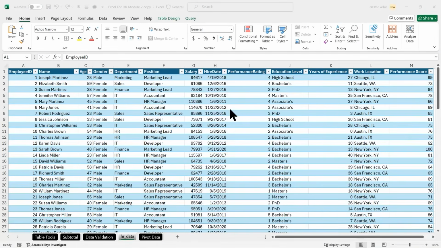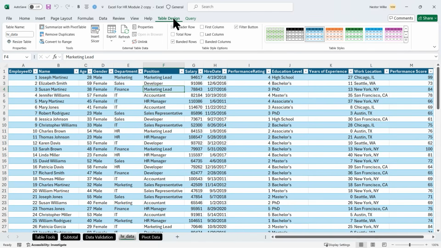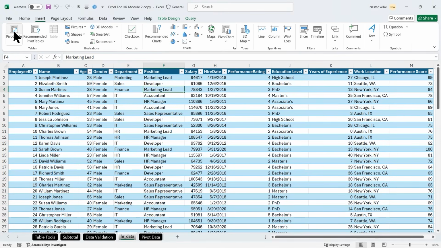Now that we've imported data from a CSV file, we can see that it automatically converts this into a table for us. I'll go ahead and click on the table design here. And one of the tools that's available is to summarize our table with a pivot table. So by clicking on the table design tab, all the way to the left, I have summarize with a pivot table. I can also click on the insert tab. From here, I can go ahead and insert a pivot table.